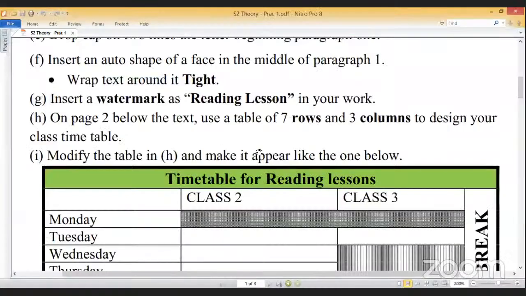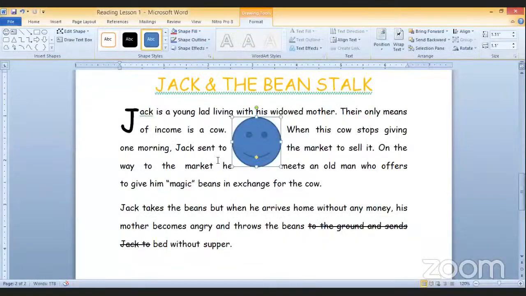Who is reading part G? Part G. Insert a watermark as reading lesson. Okay. So again to our work, are we there?